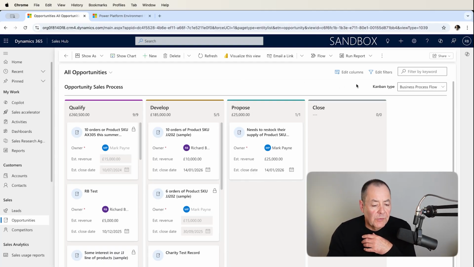Now, let's just walk through the basic navigation here. So I've got a button here called Edit Columns. That's redundant from the perspective of this particular view type. I do have the ability to edit filters. So each view that I choose here will have its own set of filters. Actually, all opportunities doesn't, but generally they will do. I could edit those filters, add to those filters if I wish to, if I want to refine the data that's displayed there. I can search by keyword as I can with all views.